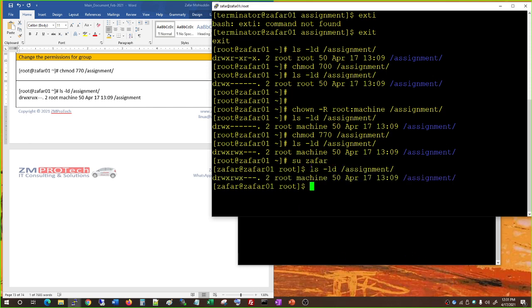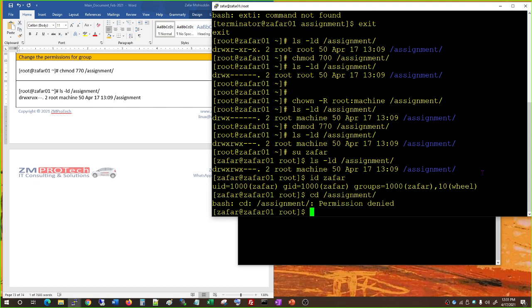So Zafar needs to be part of the machine group to be able to get in there. He's not. So let's see if he's able to get in there. cd assignment, and his permission is denied. Anybody who is in the group machine is going to go in there.